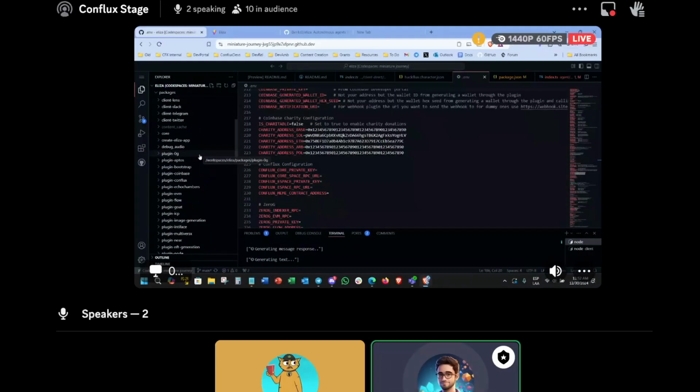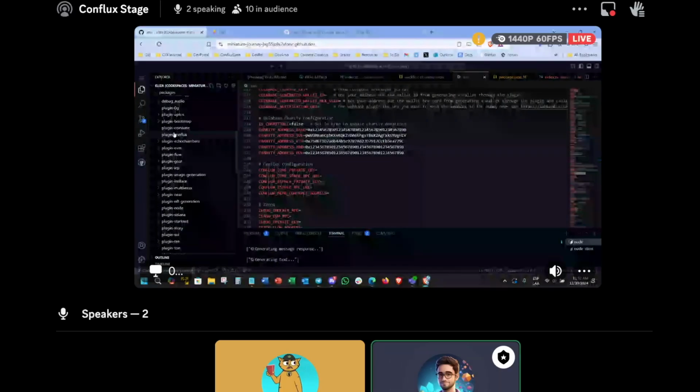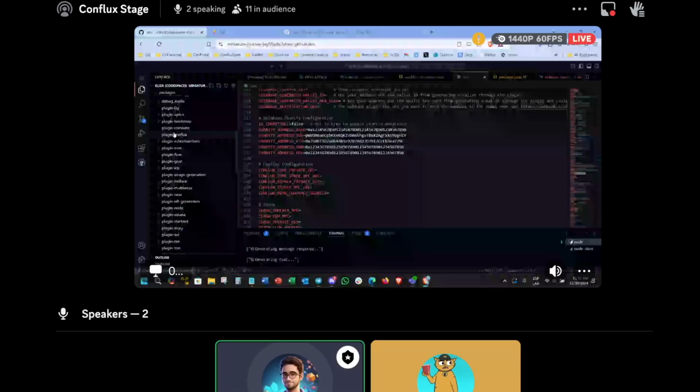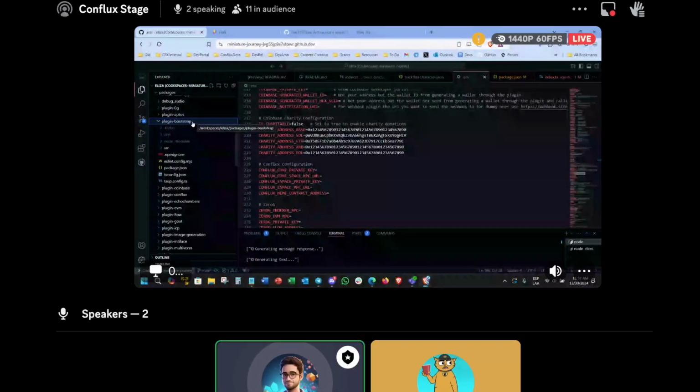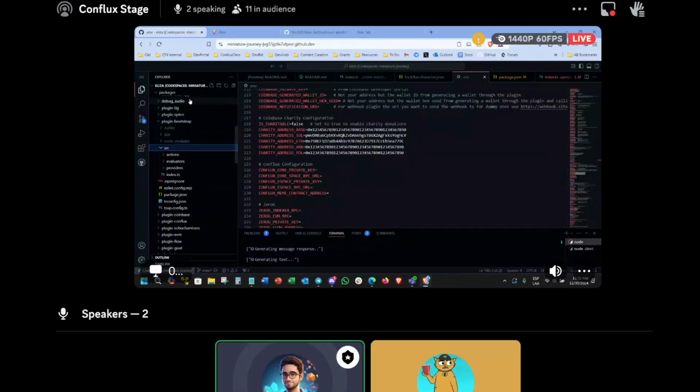Maybe we can go like 5 minutes around the typical plugin architecture. So this is the best example you get for plugins, which is the Bootstrap plugins. Here, plugins are composed basically by actions, evaluators, and providers. So here, the actions are like continue, follow room, ignore, mute room. These come by default.